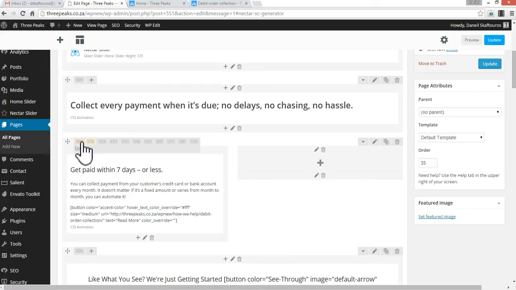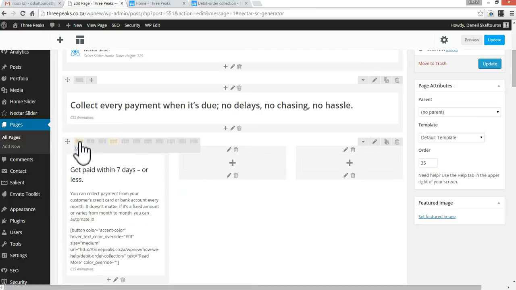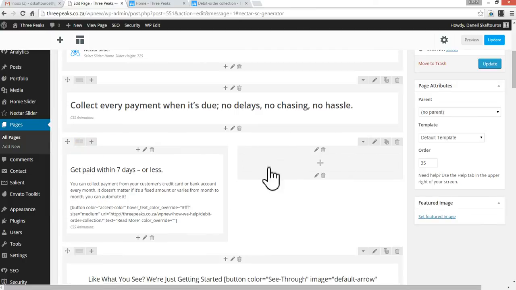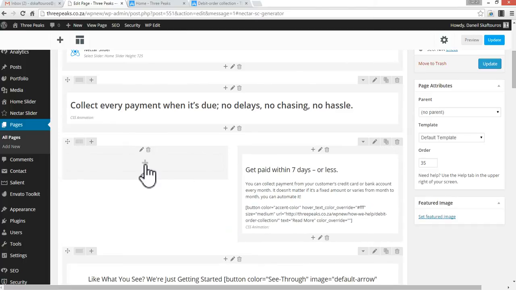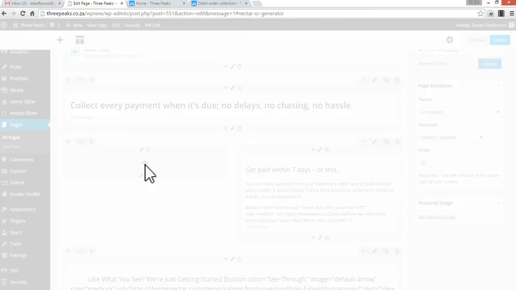So to change it to two columns, I just click this, we hover over this section here. I could make it three columns, but I don't want three, I want two for this particular area. And I want this part to be on the right hand side, so I'm just going to drag and drop. On this side here, I actually want to add an image.